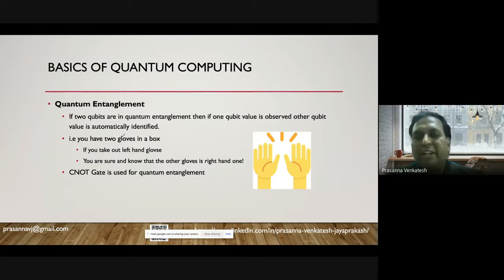By definition, if two qubits are in quantum entanglement, then if you observe the value of one qubit, you will be able to get the value of the other qubit automatically. An example here: let's say you have gloves. The gloves will have two pairs, one for your left hand, one for your right hand.